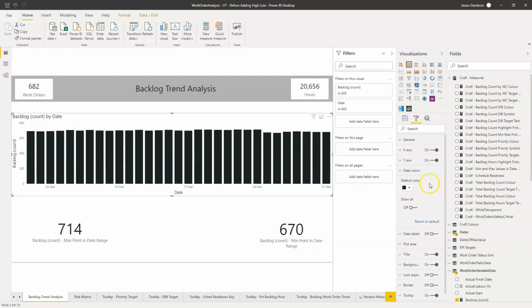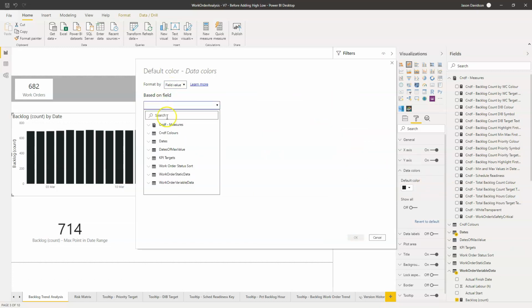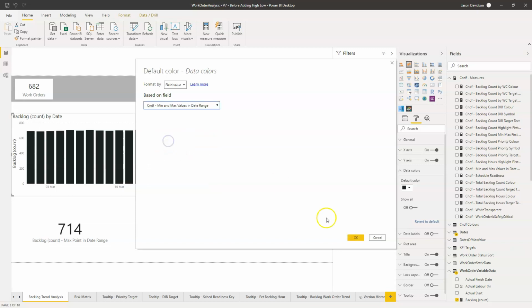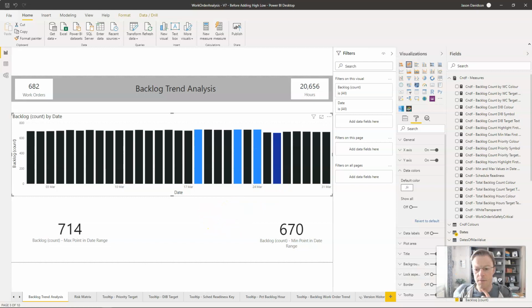So just wait for it to apply there, and we're going to add in the field value, and we're going to call this min, and this should find it. Min and max values in date range. There we go. And hopefully you can see that that has been applied. So we'll leave it there for just now.